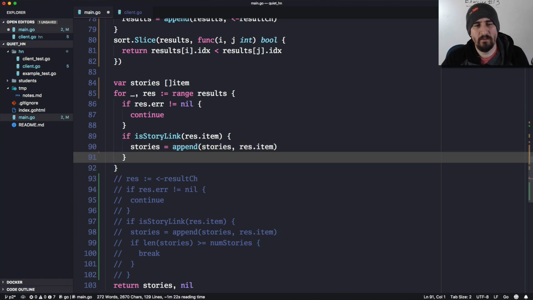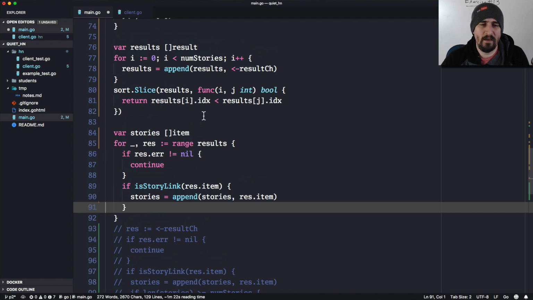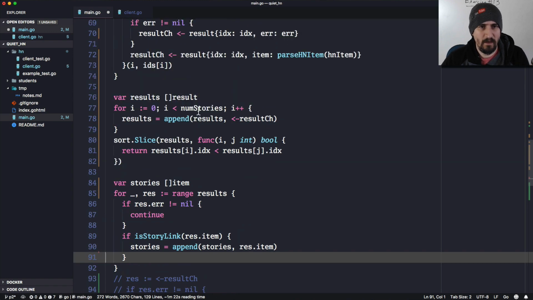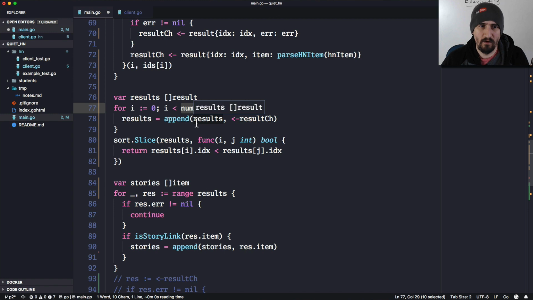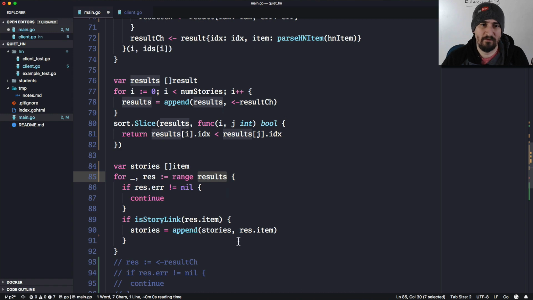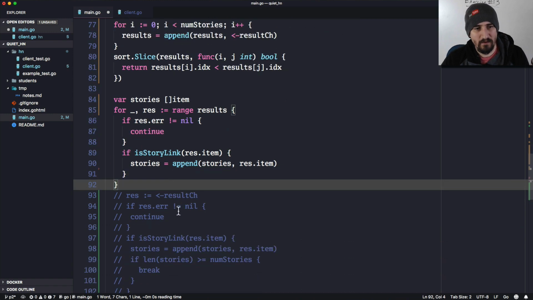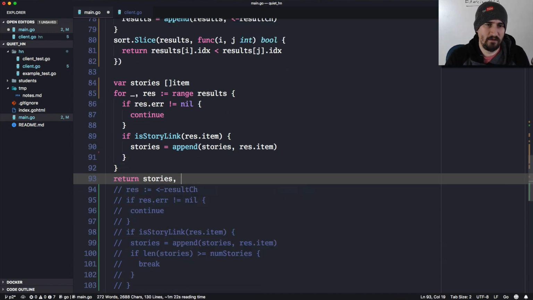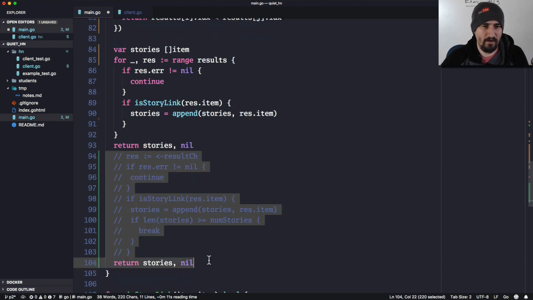And you'll notice here that we don't need to add a break or anything like that because we know that at most we have numStories items added to our result slice. So as we iterate through this result slice, we can't ever add too many stories. If anything, we'll just have too few. So we're going to go ahead and do all that, and then we're going to return stories, nil. And we can get rid of everything down here.